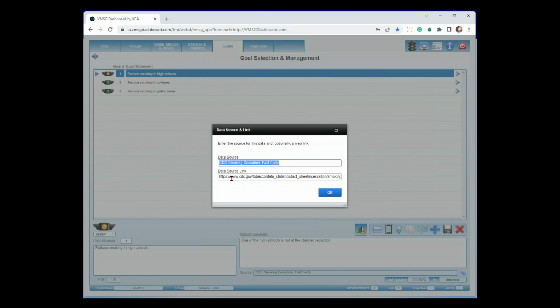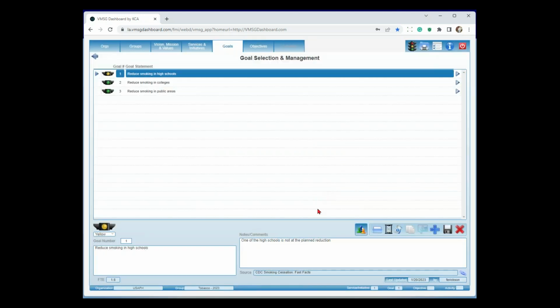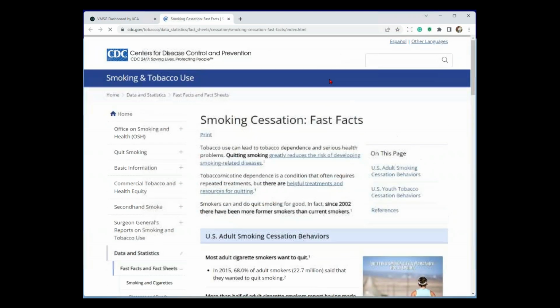When you put a link in here, the link has to start out with either http:// or https://. So you have the entire link in there. Click OK. When you do that, it creates this little link button down here. And if I click on that, it opens that website in a new browser window here. So I've got the information from here that I might be using to update my plan.